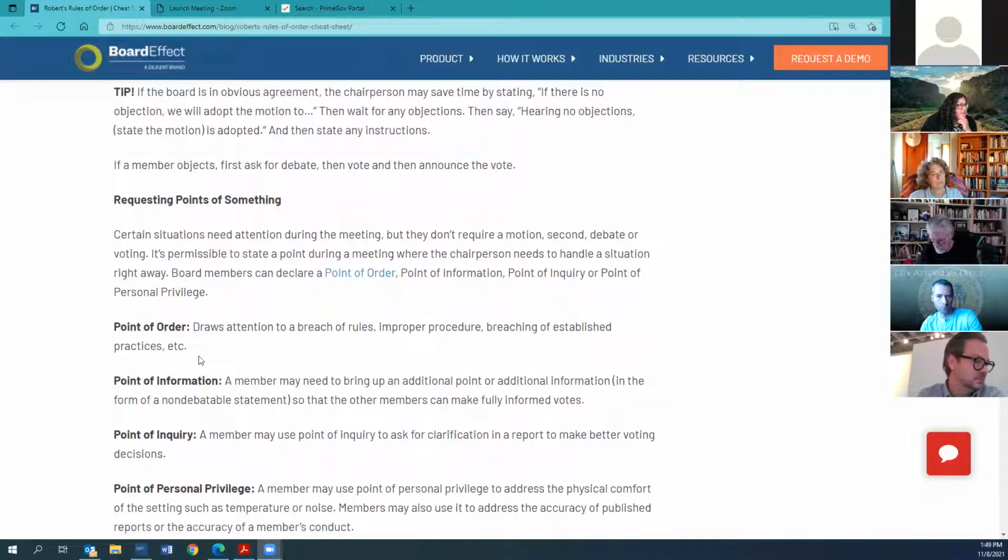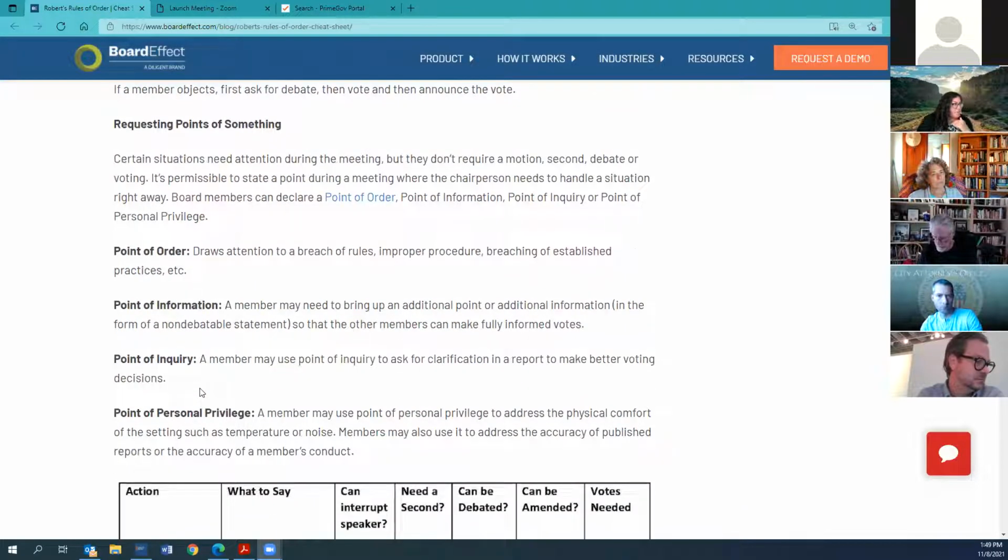So these sections here are a little bit more focused on rules of order. So requesting points of something: a point of order, a point of information, a point of inquiry, a point of personal privilege.